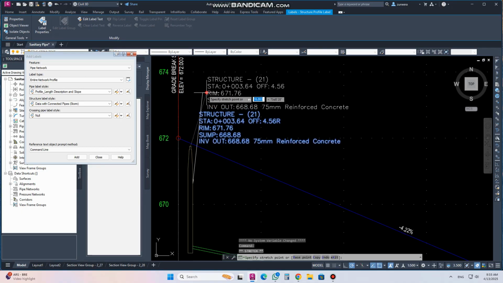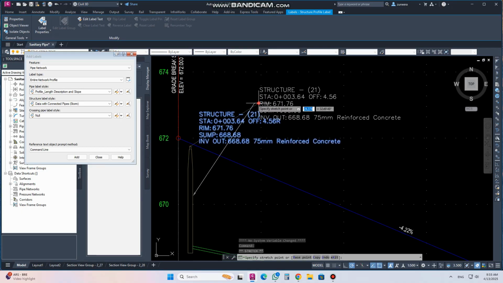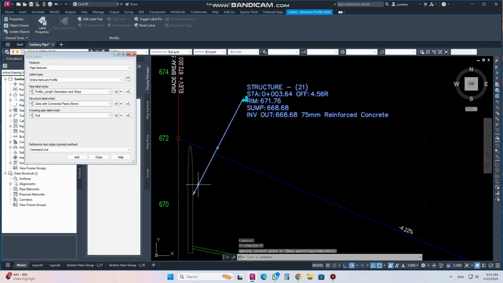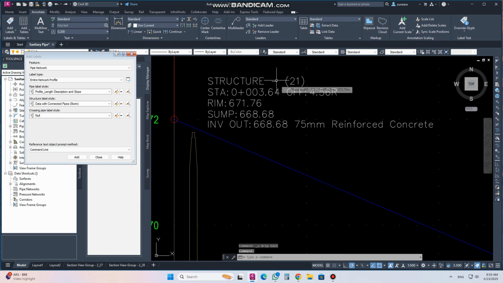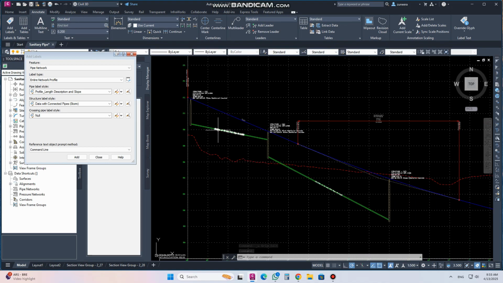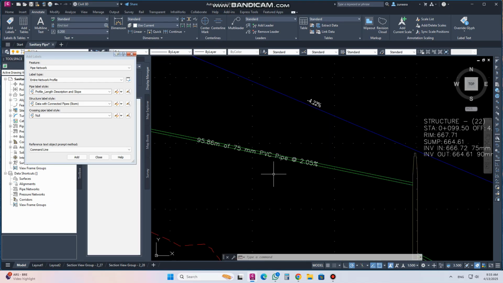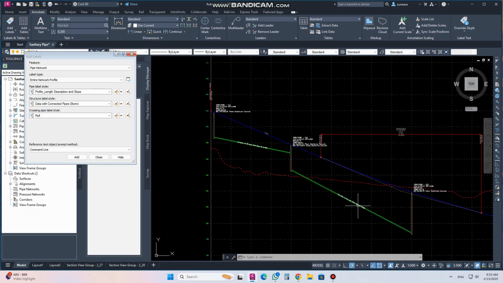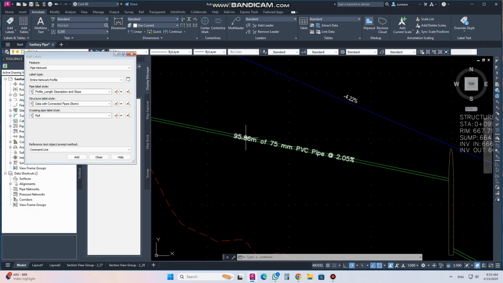Okay, so if I click on the label, you can see it's the label for this manhole. So you can attach like this, or Control Z if you want to keep it like this as well. Your choice. The next thing here, the label is exactly above the pipe, as you can see here.